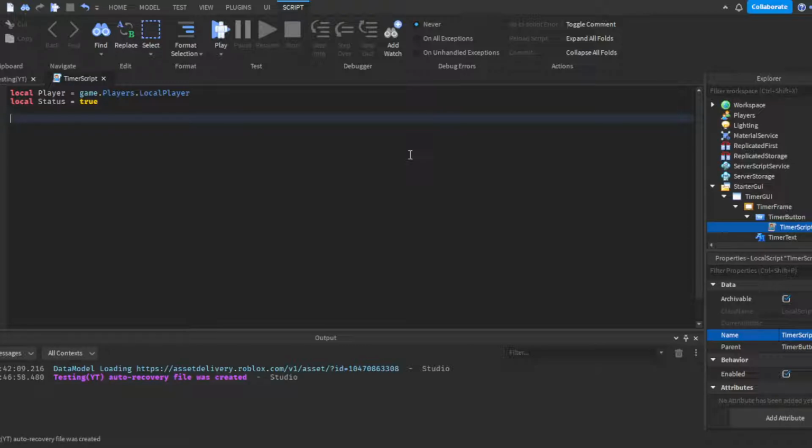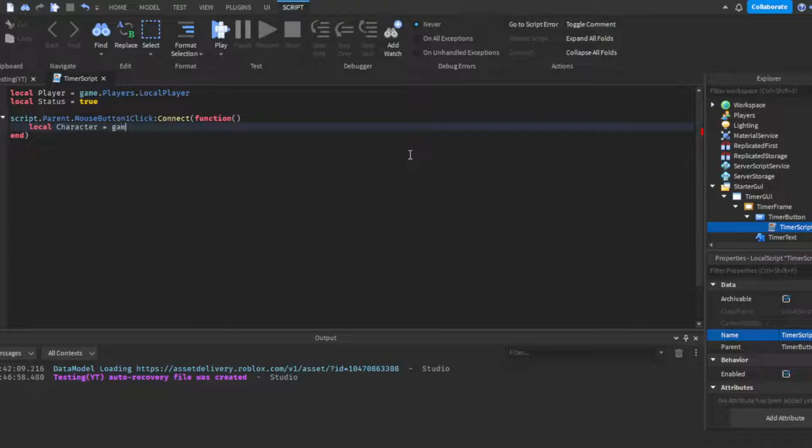So you skip a line, do script.Parent.MouseButton1Click:Connect(function(), close parentheses, then enter. Then you want to get the character, so let's do local character is equal to game.Workspace:FindFirstChild(player.Name).